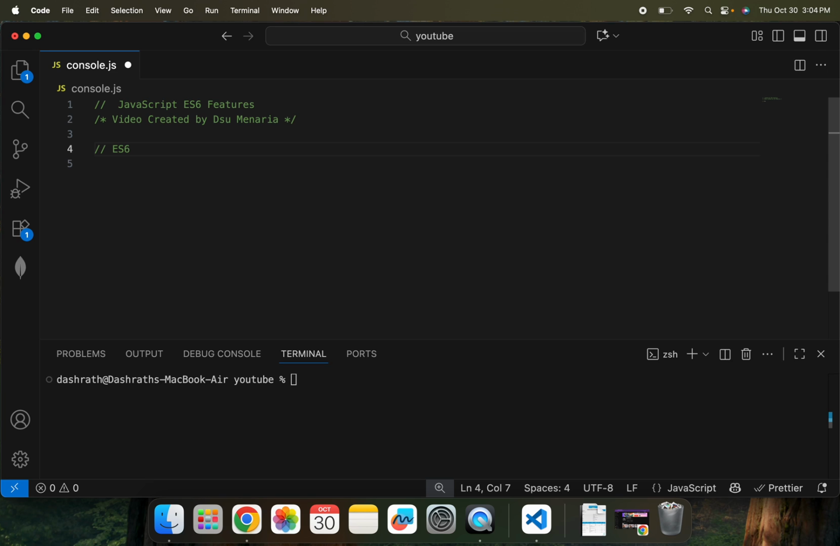So what are the key features of ES6? ES6 provides some extra and very important features, which we are going to learn today. Okay, so let's start.